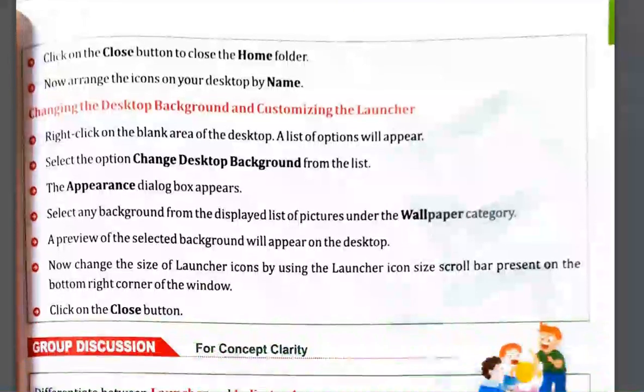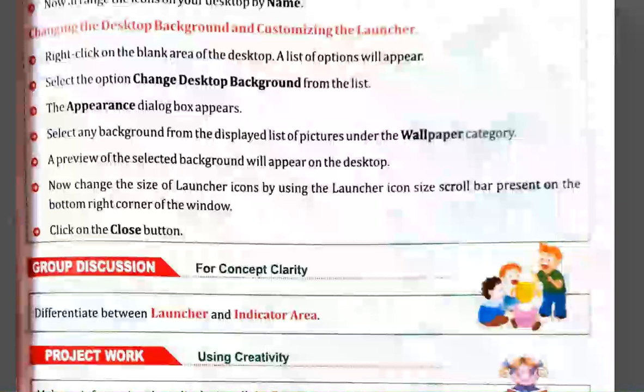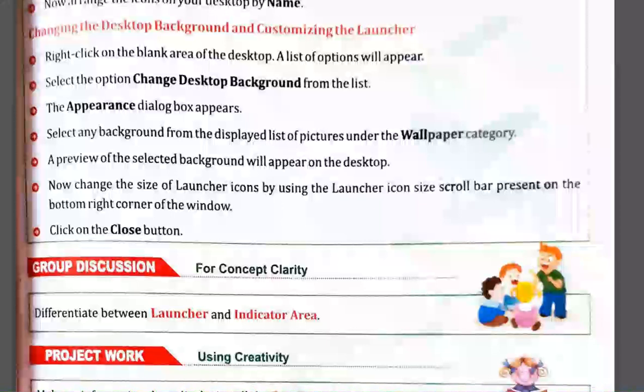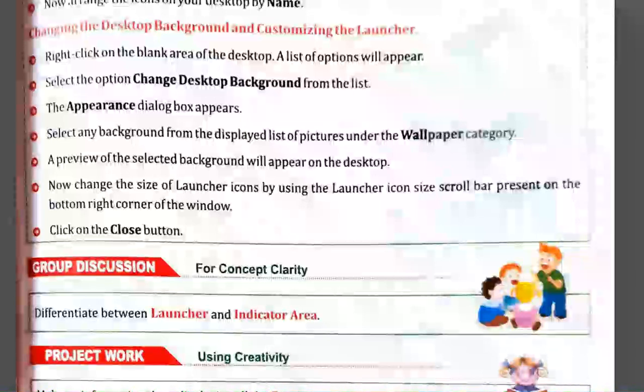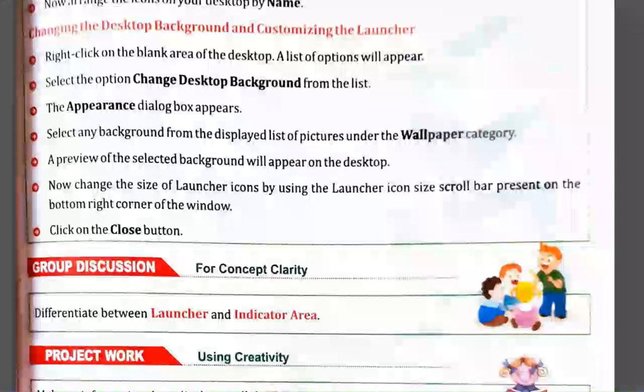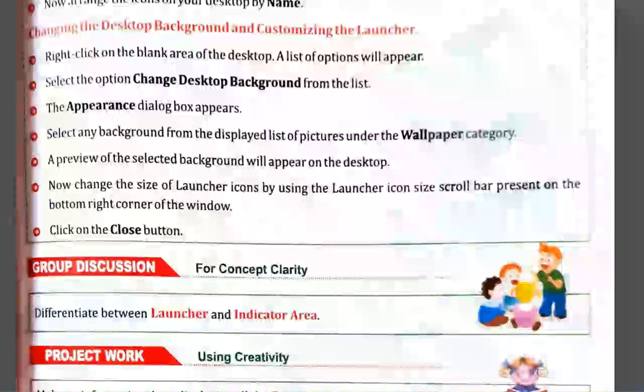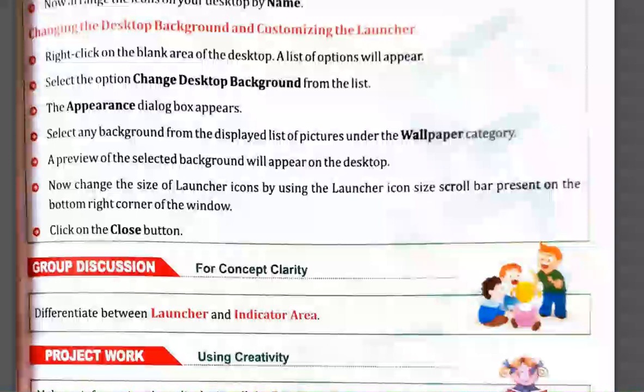उसी तरह से आप practical कर सकते हो changing the desktop background and customizing the launcher. Right click on the blank area of the desktop. A list of options will come. Right click करो blank area पे. Select the option change desktop background from the list. The appearance dialog box appears. Select any background from the displayed list of pictures under the wallpaper category. A preview of the selected background will appear on the desktop. Now change the size of the launcher icon by using the launcher icon size scroll bar present on the bottom right corner of the window.